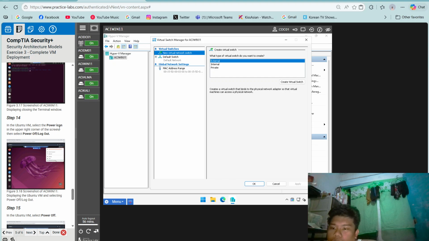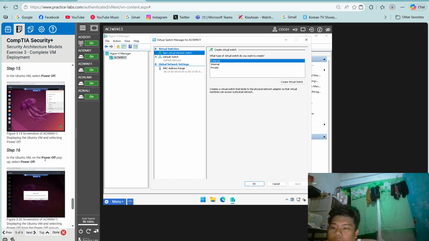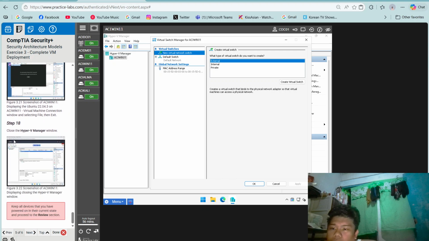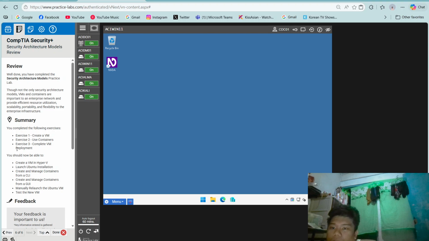In the Ubuntu VM, select the power icon in the upper right corner of the screen, then select power off or log out. So in the Ubuntu VM, select power off in the power off pop-up. So step 17, in Ubuntu 23.04.3 on ACI Win11, select file and exit. So close the Hyper-V Manager window. Keep all devices that you have powered on in their current state and proceed to the review section.